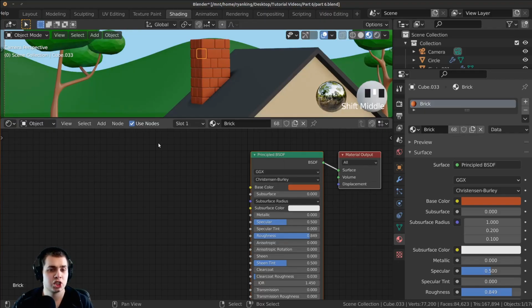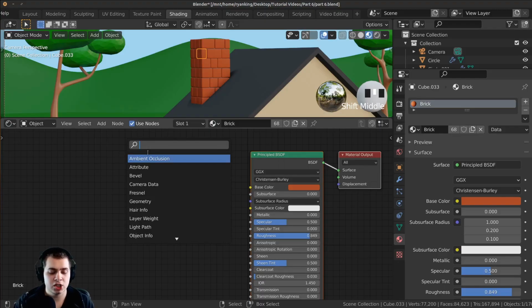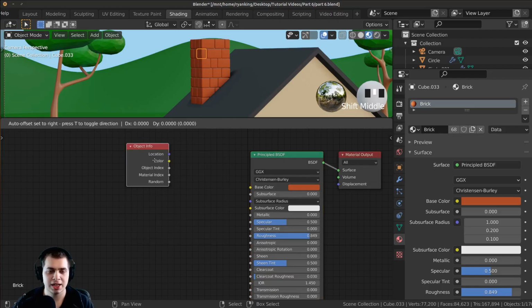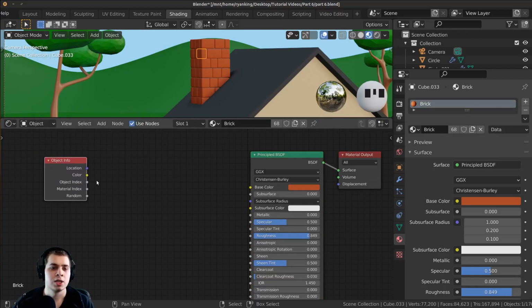What I'm going to do is press Shift A, and I'm going to click on the search to search for a node, and I'm going to search for the object info. So search for object info, click on the object info, and I'm going to put it behind the principled BSDF. So what we want to do is we want to take this random value here and we want to plug it into the base color.